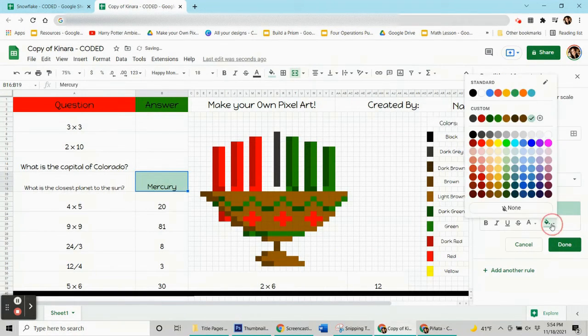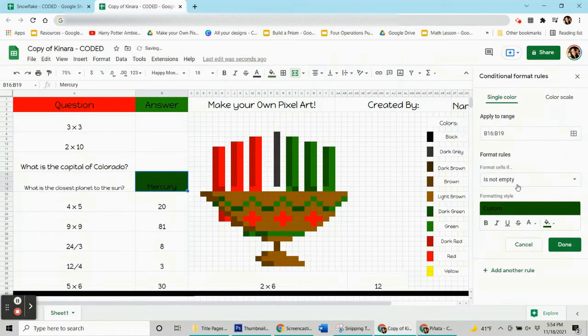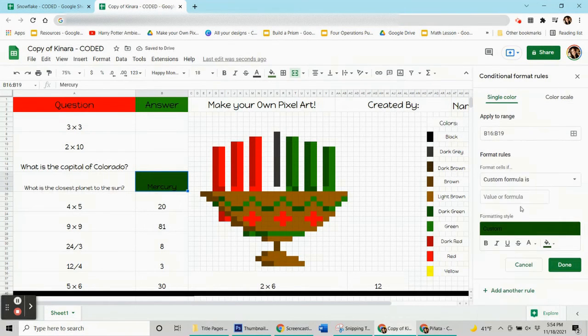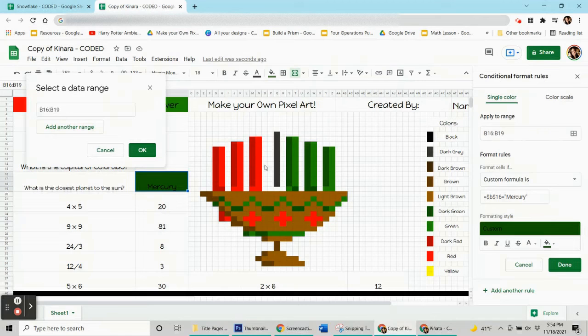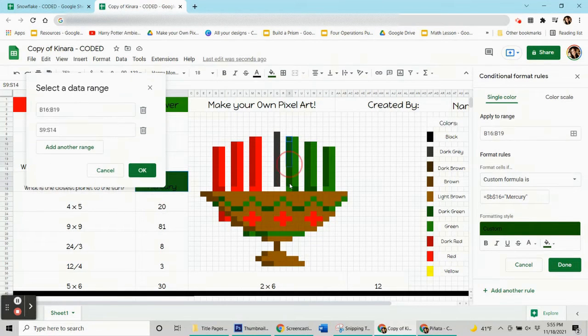I'm going to pick the color I want it to turn. Then I will write my code. Equals $B, $16. And for me, it needs to equal Mercury because that's the answer to my question. Capitalization doesn't actually matter in the code, but it is a proper noun, so it's good to capitalize. Great, now I'm going to apply to range. So the Mercury box is still selected, that's good, and I'll select my dark greens.